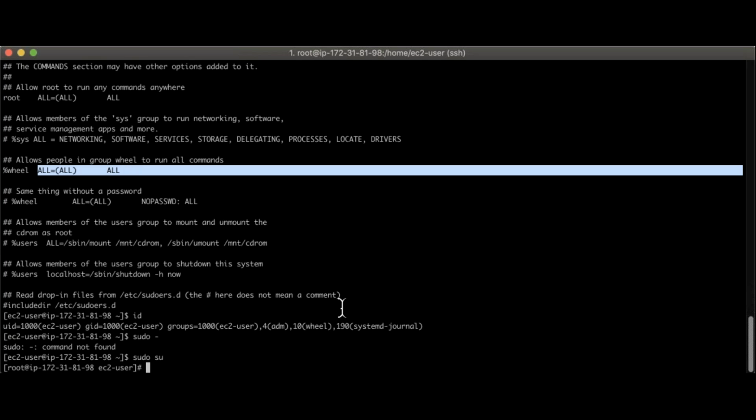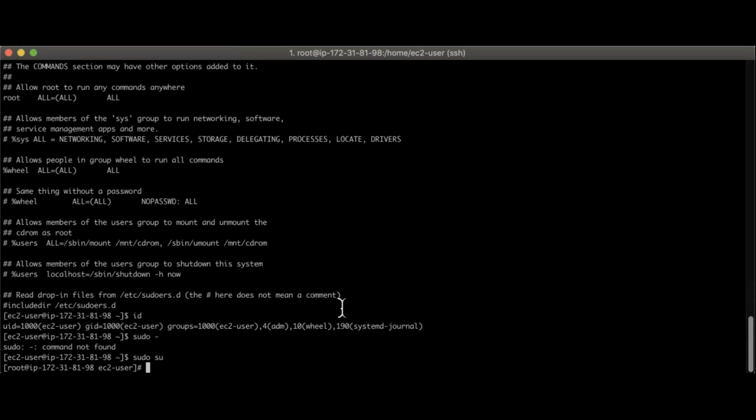Okay, so this is how you connect, and now you can start running different commands to manage your EC2 instance. You can install applications, web servers, databases, however you would want.